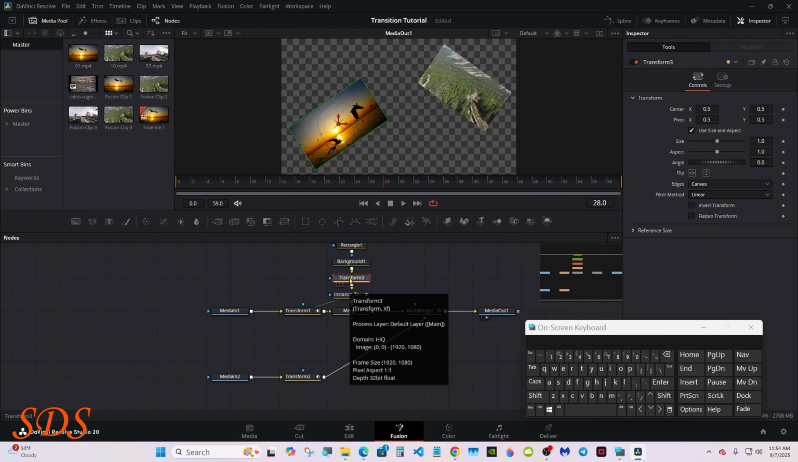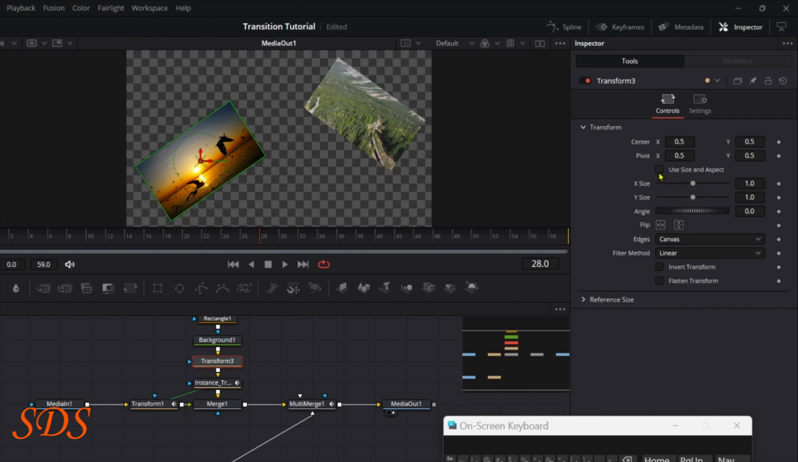Now go to the transform 3. Uncheck the use size and aspect. On X, go 1.05 and Y 1.065. Now it looks like a picture.